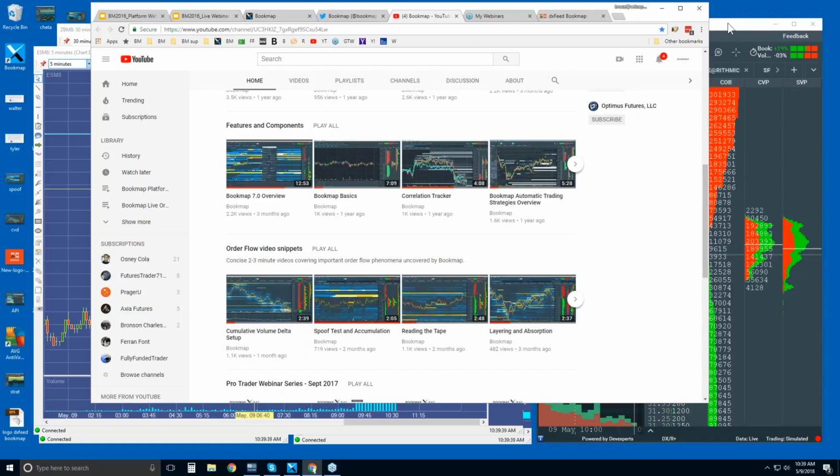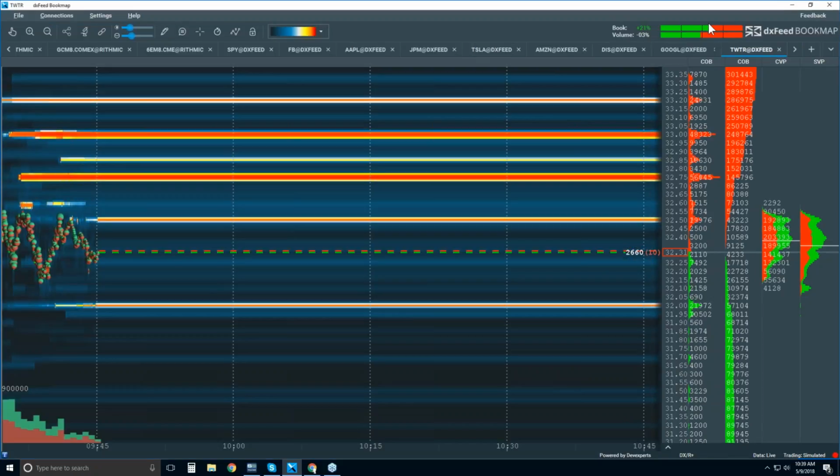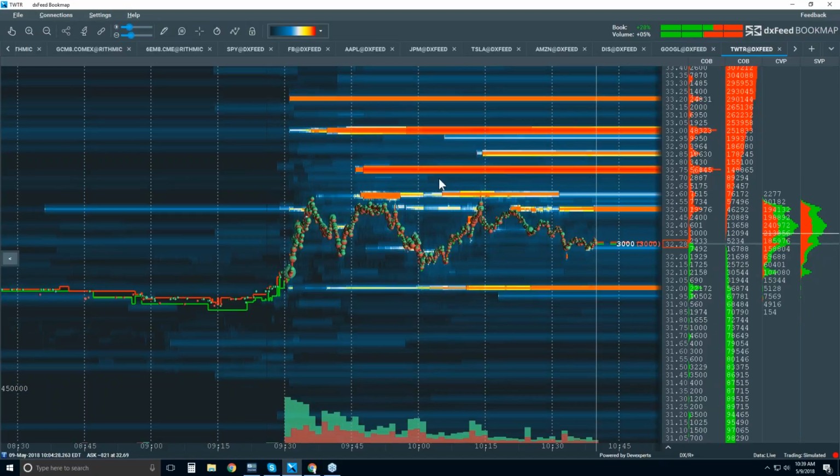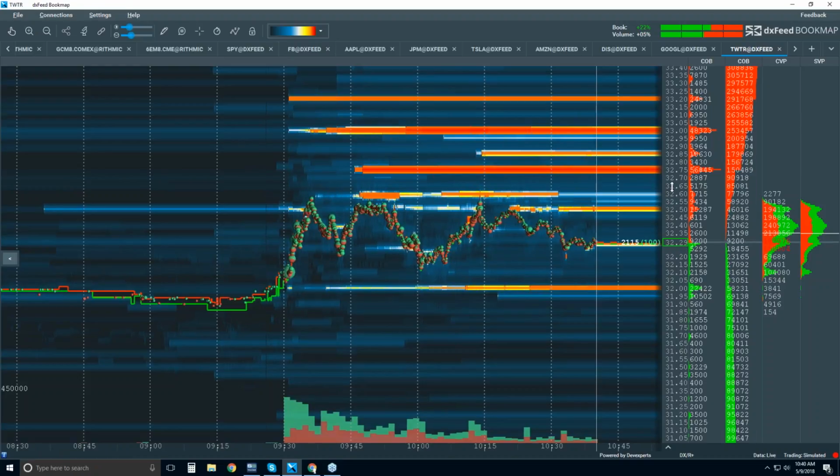Let's jump into Bookmap and take a look here. Okay, I actually have a stock up here, but we're looking at Twitter. Something I want to let you guys know about: this is from that DX feed that includes NASDAQ total view. It's a compiled data feed and view. So it's NASDAQ total view as well as EdgeX, and it offers full depth of market.